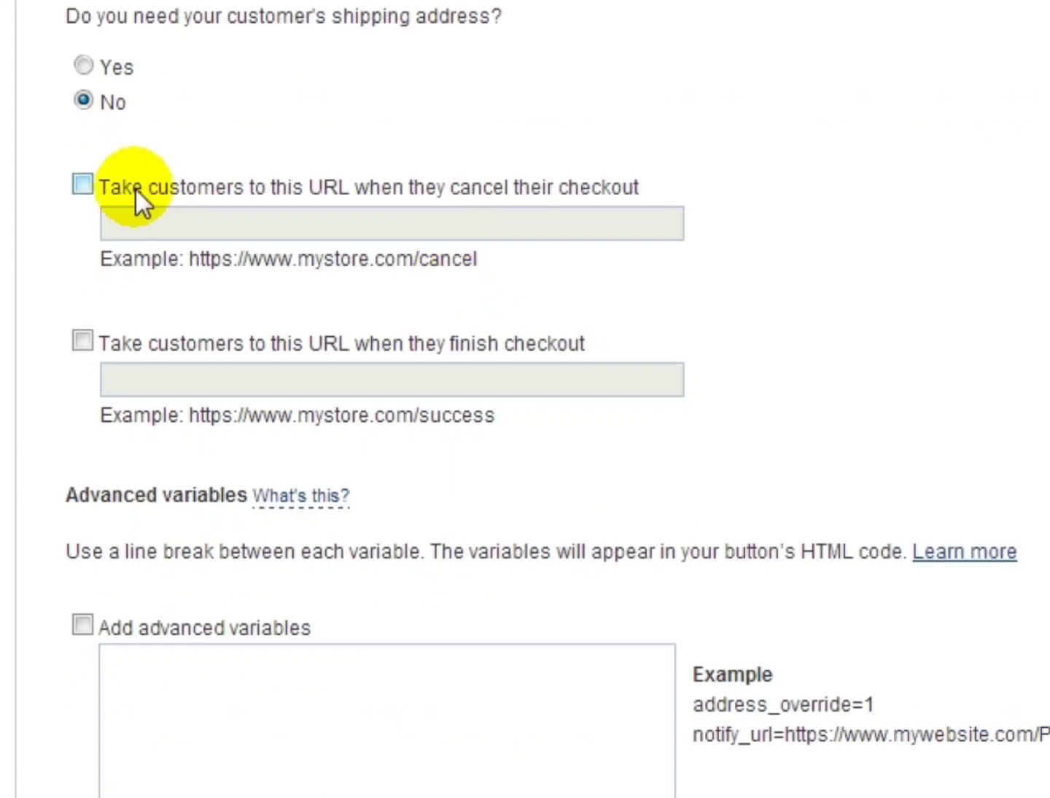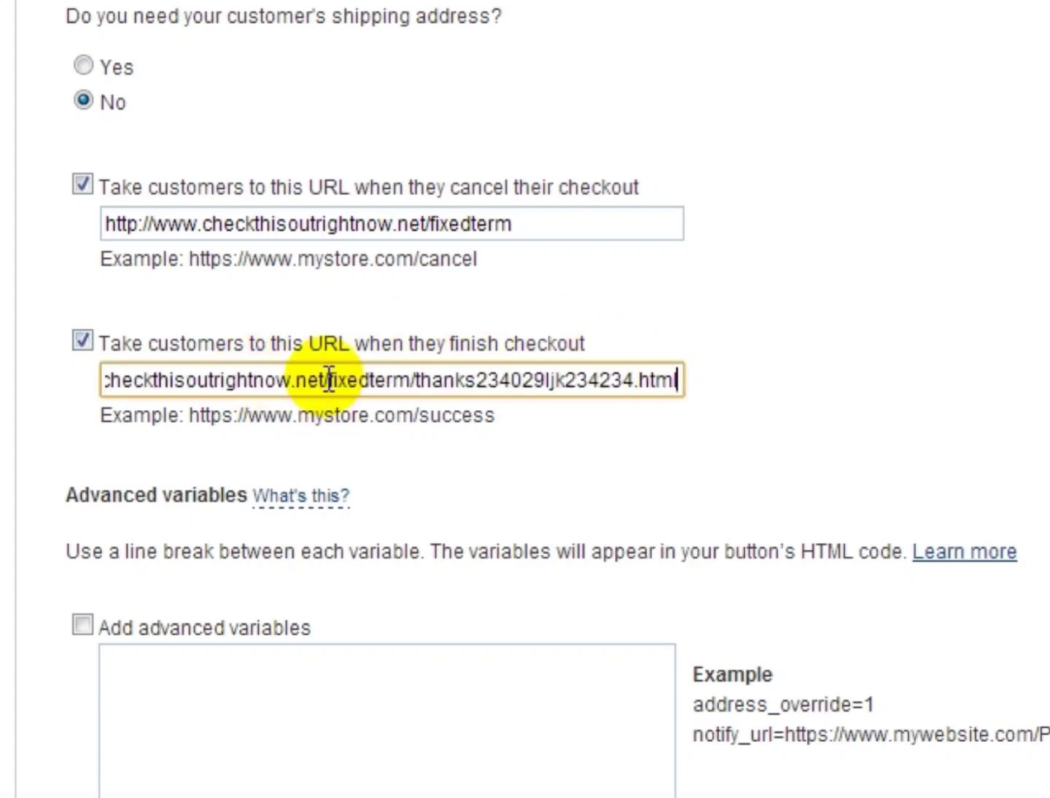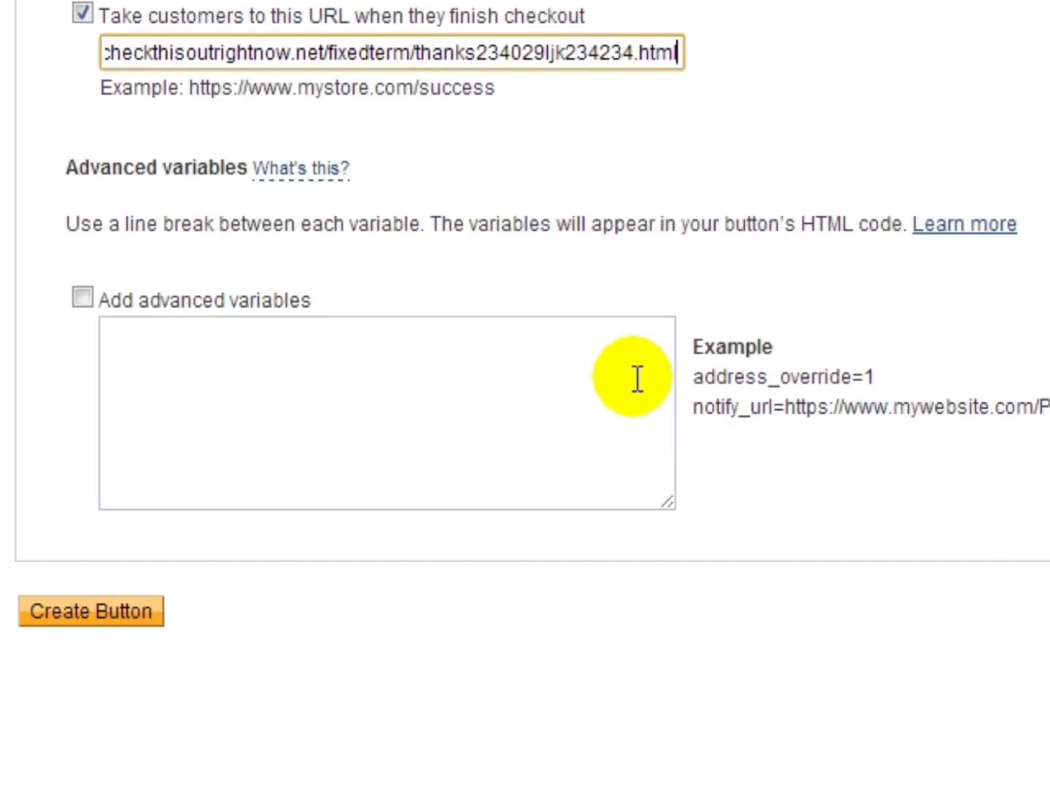It says take customers to this URL when they cancel their checkout. So this here will probably be the location of your sales page. So if they cancel, I want to direct them back to my sales page. So just enter that here. And then it says take customers to this URL when they finish the checkout. This is going to be your main thank you page. So I'm going to enter this here and click on create button.